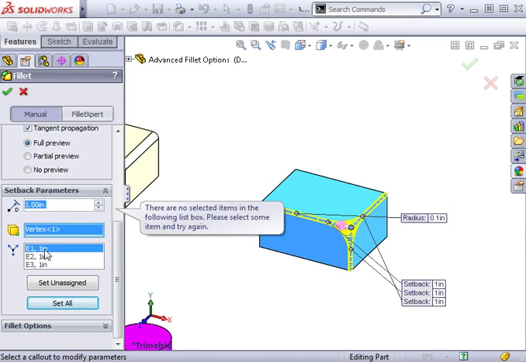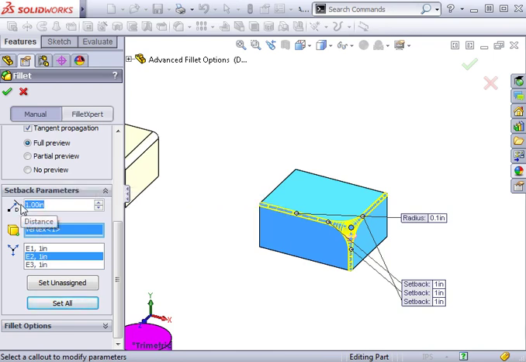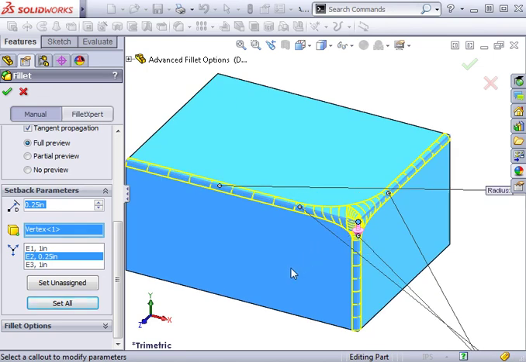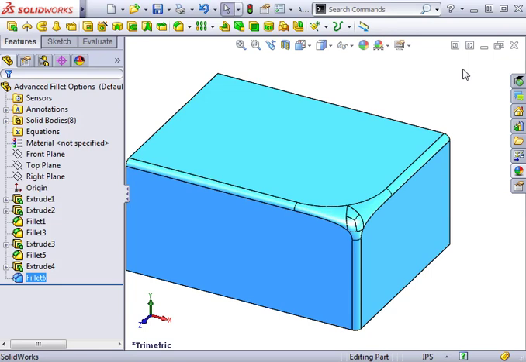As I click the edges in the list, you'll see an arrow appear in the graphics area indicating which item in the list corresponds to which edge. With the vertical edge selected, I'll enter a value of 0.25 and press Enter. You can already see the preview showing a smaller transition on the vertical edge compared to the other edges. I'll click OK and the fillet is complete.